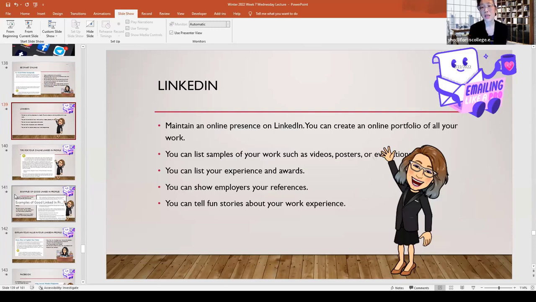So you can create an online portfolio of all your work. You can list samples of your work, such as videos, posters, or other things. You can list your experience and awards. You can show employers your references, and you can tell fun stories about your workplace.